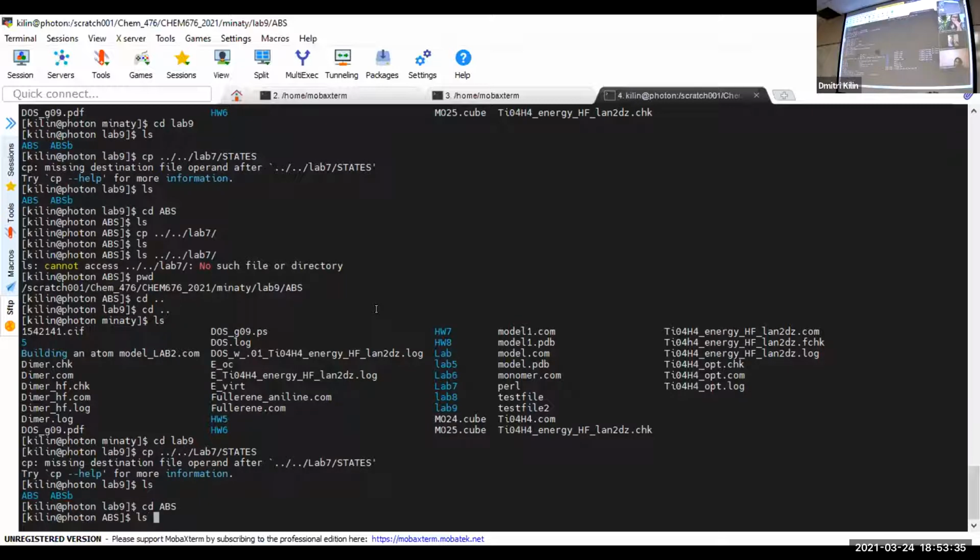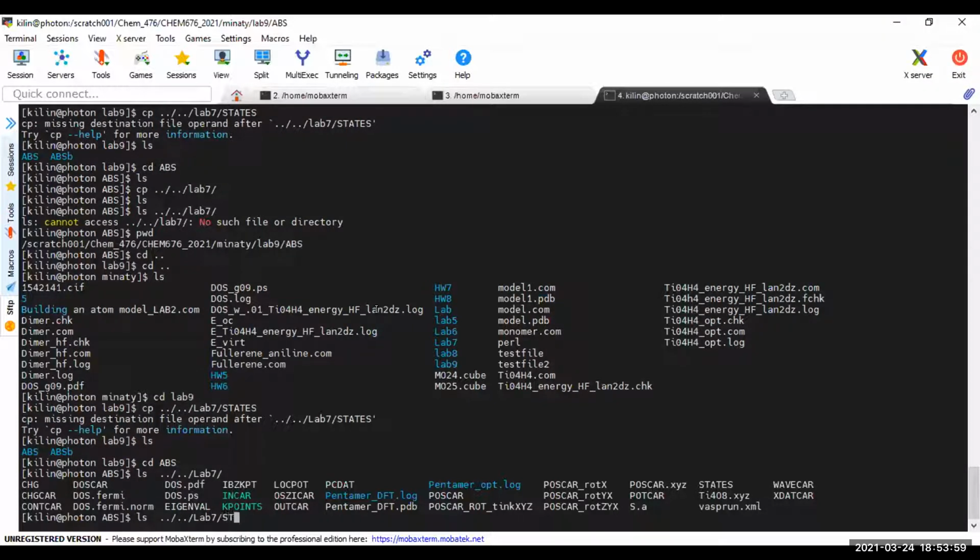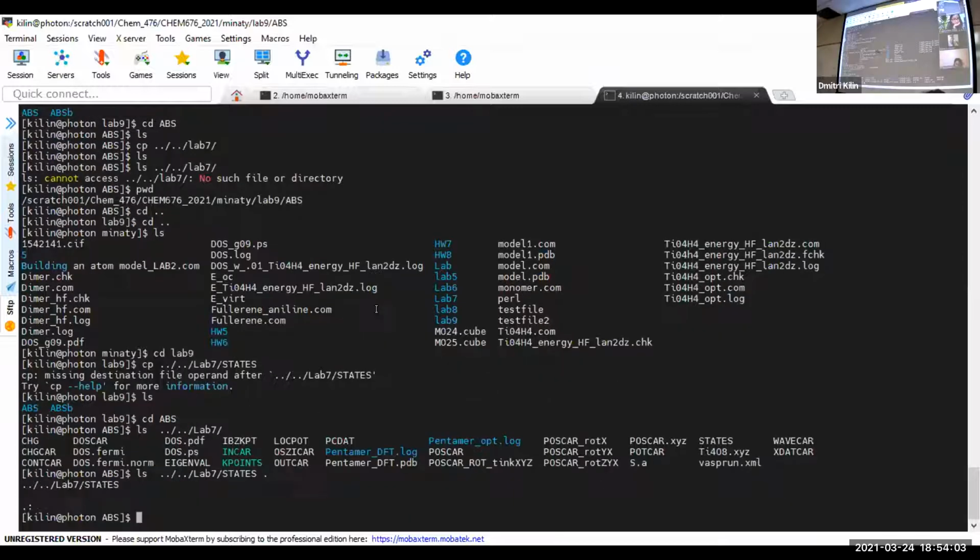So let's check what is in your lab 7. There should be states because I see this DOS Fermi file. Can I check lab 8? Maybe the states, yeah, the states. Oh, it is here. Good. We have states.